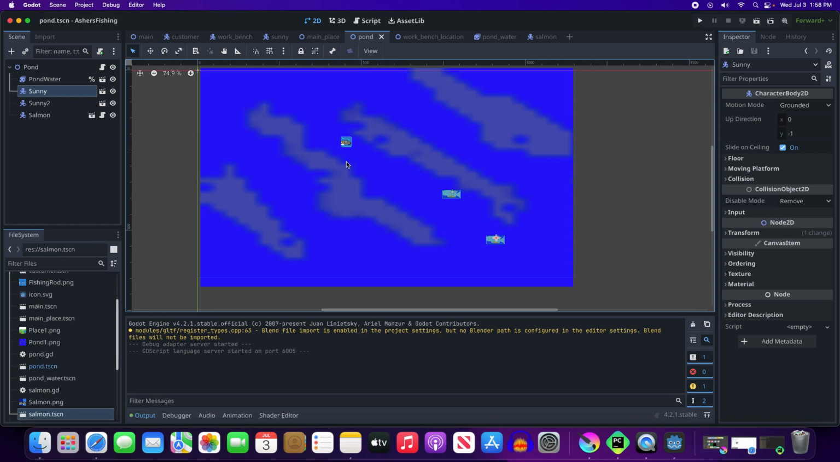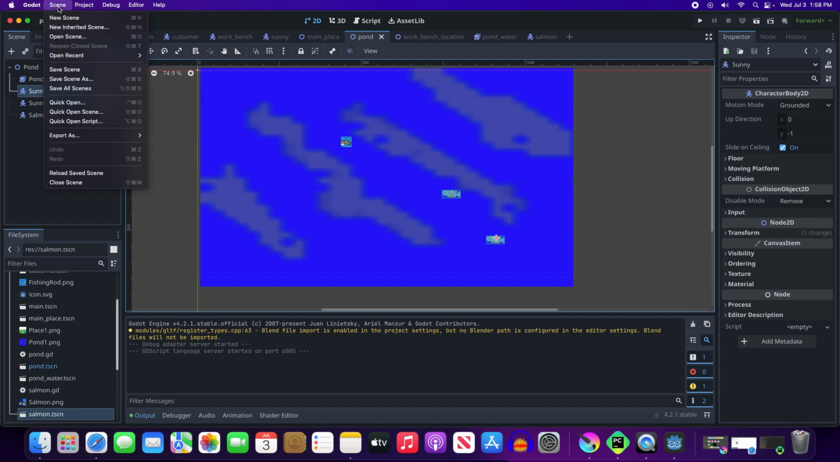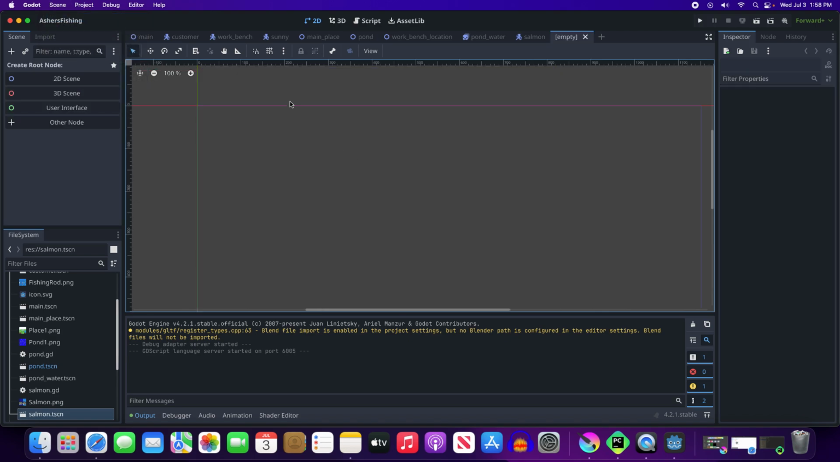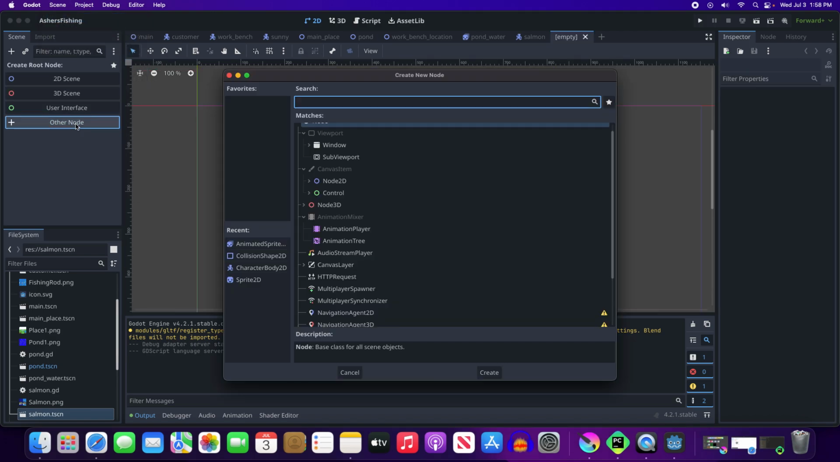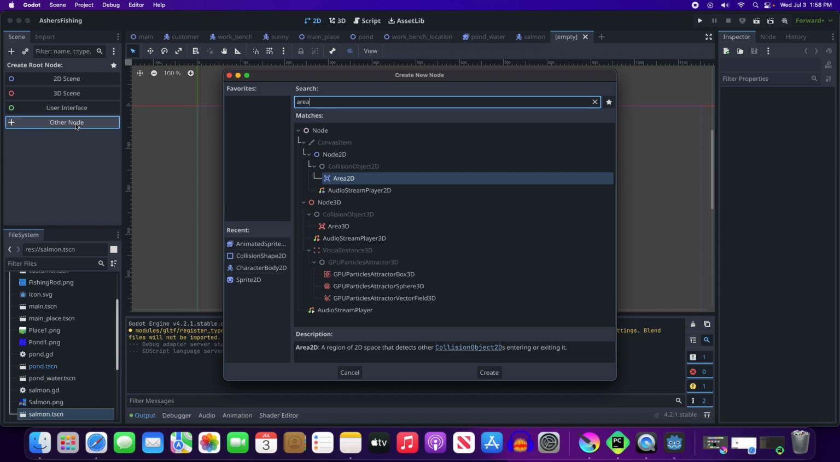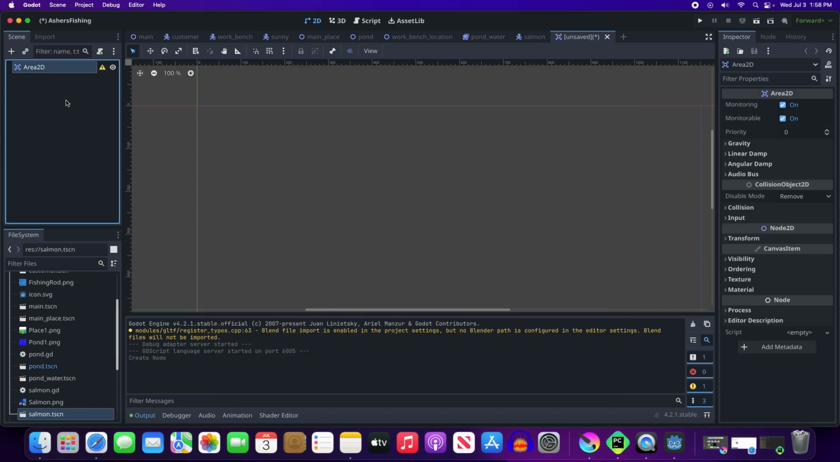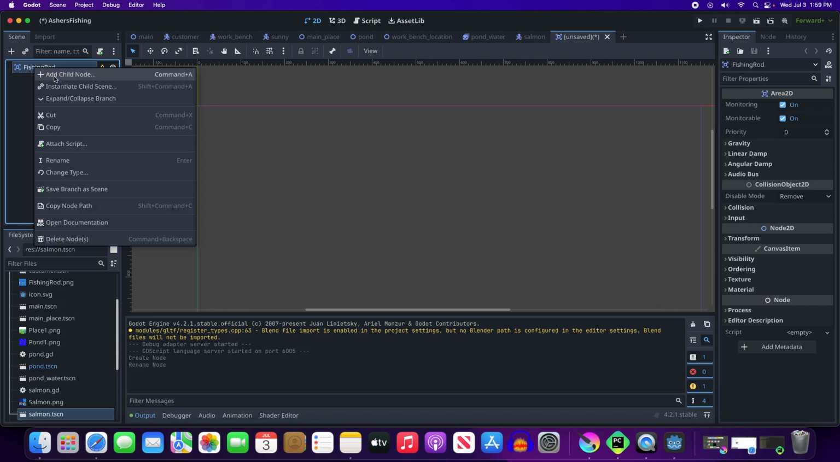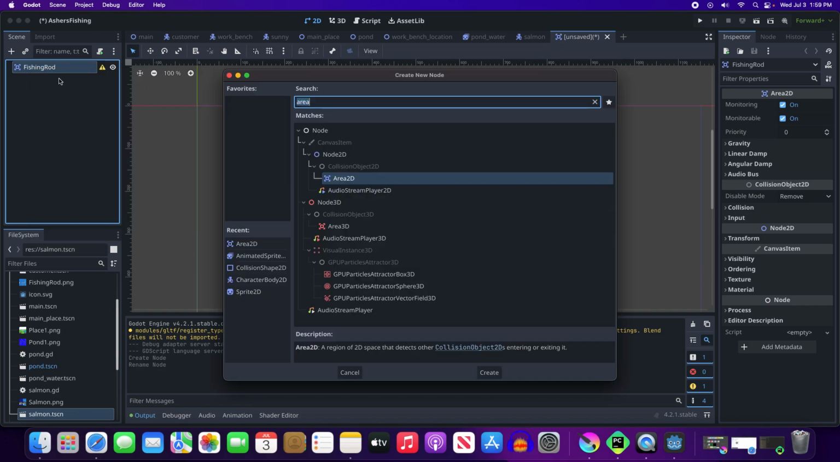Okay, that sounds great. Let's start by adding this rod that you sent me to the fishing pond, and I have an idea for how to do that. So we want to make a new scene, and this time we're going to do an Area2D. I don't think we're going to want to worry about that thing colliding necessarily. So this is a fishing rod. And we want a collision shape.